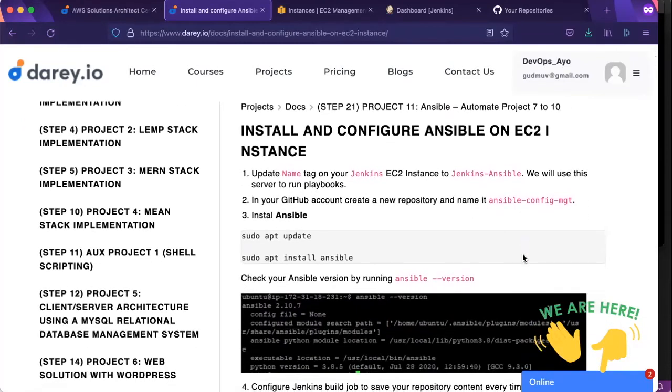The first instruction is to update the name tag on the Jenkins EC2 instance to Jenkins-Ansible. In our previous projects, we've been using Jenkins to deploy, and we set up Jenkins through GitHub to help us with... hold on.